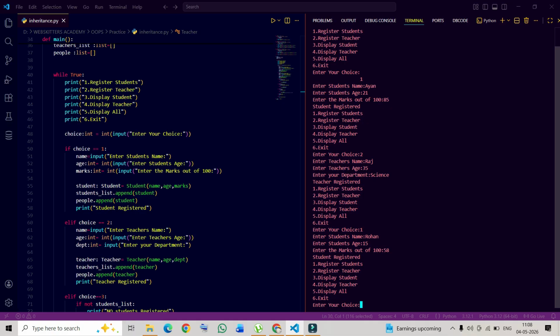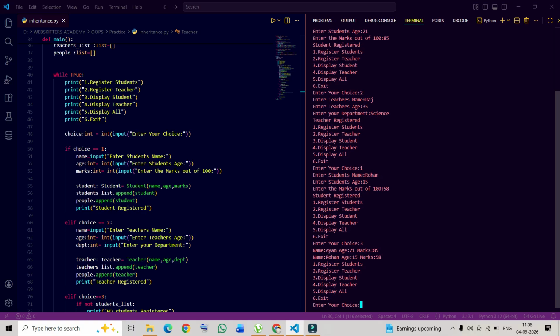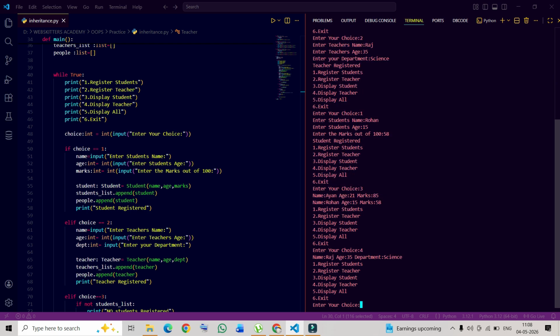Now let's display the student details. Sorry, it was 3 for student details. Okay, so we can see both the students, Oyon and Rohan, shown with their details. Now let's display the teachers. It was 4. Okay, so Raj is a teacher. His age is 35 and department is science.